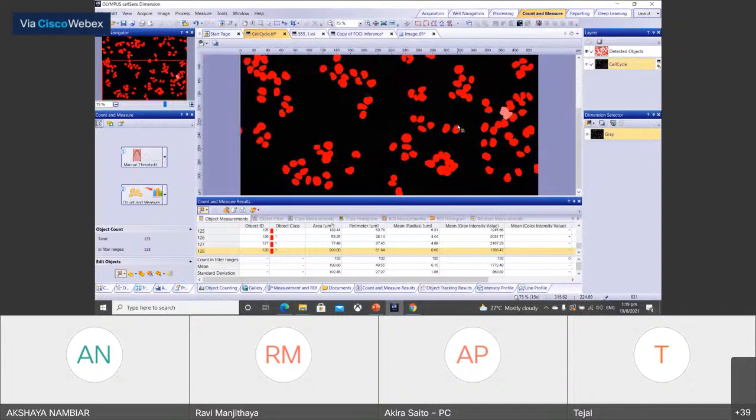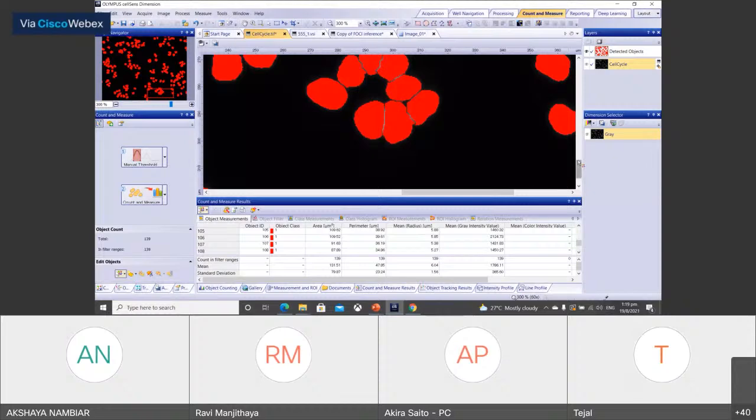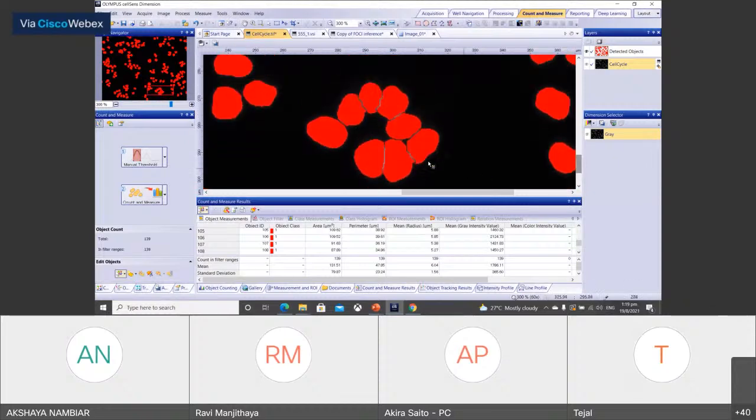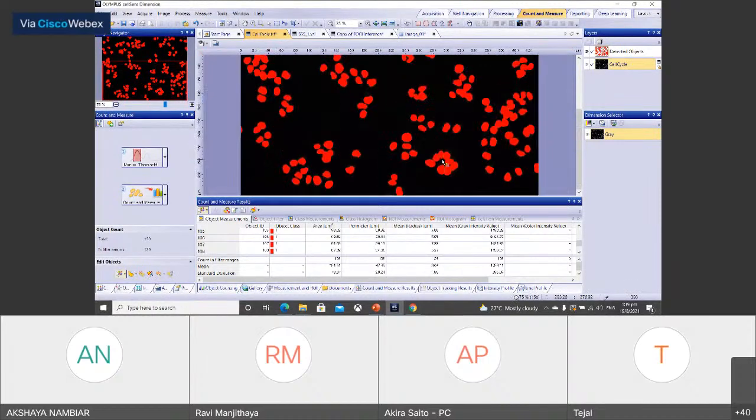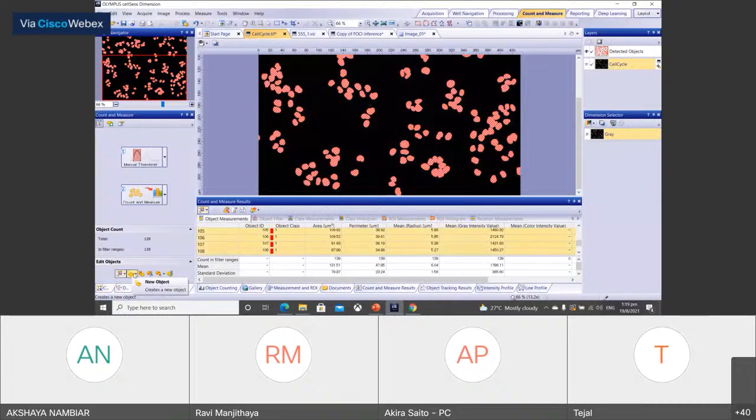I'm not sure why it does not split, but for example, this one, sorry, when you use the auto split, then you can find that all of the nuclei are split like this in a proper way. Okay, and you can find that there are other objects which are combined as one object, so you can select all of the detected objects and use the auto split.